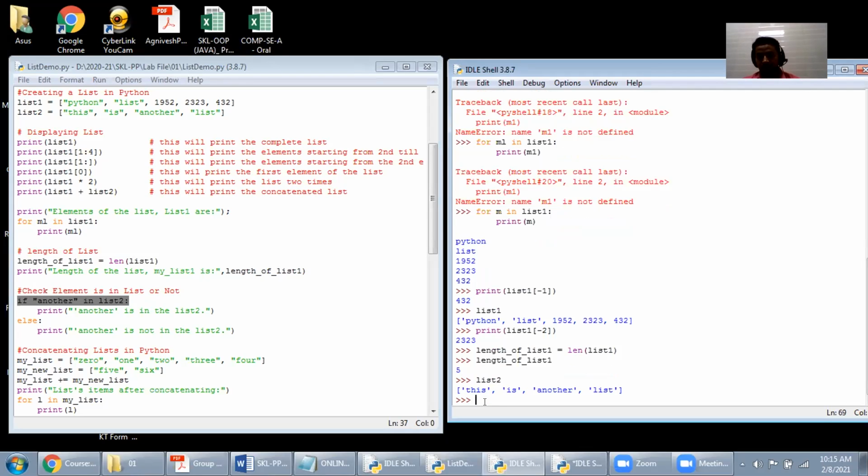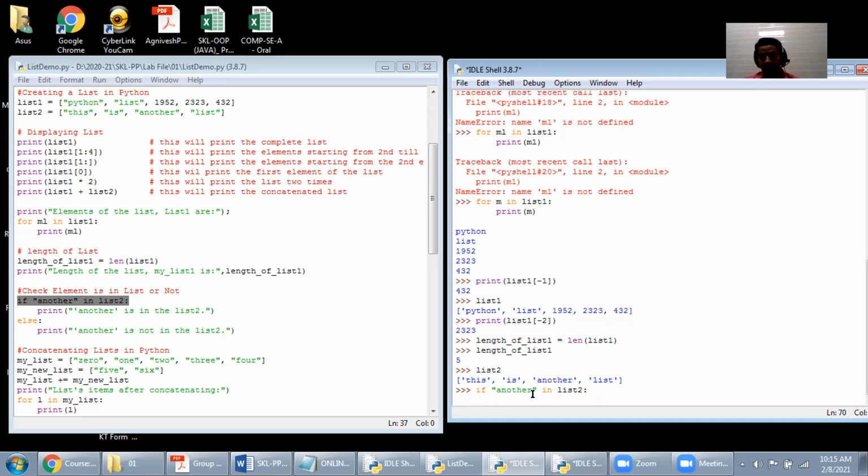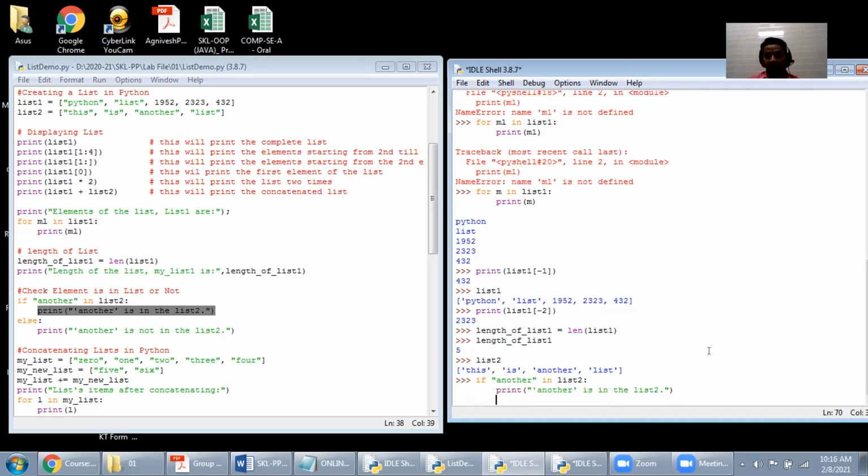Now if another in list 2, it will be used to check that particular data. For example, whether another is available in the list or not. If it is available, then a colon, and then indentation is to be maintained. For that indentation, you have to write, for example, you want to execute that it is available, so another is in the list. Once again you press enter and go back, because we want to go for the else part. So the else part will be executed after this one, followed by this.